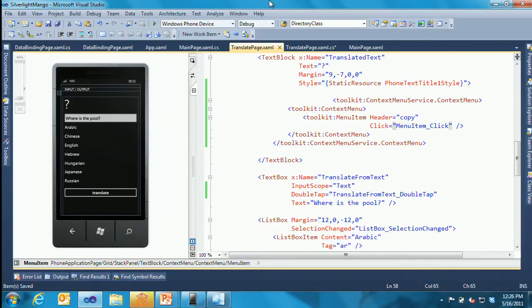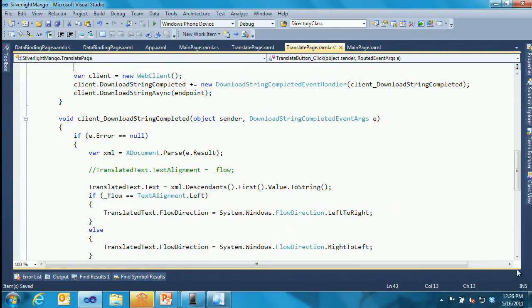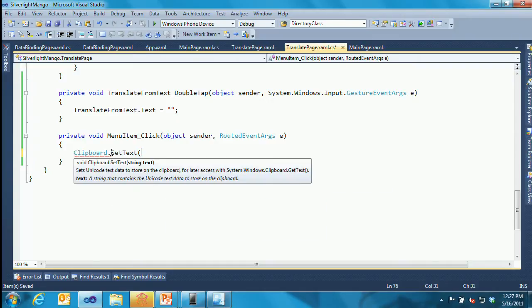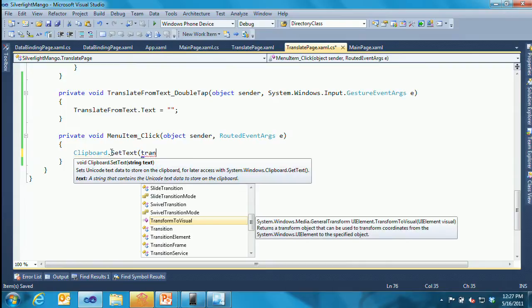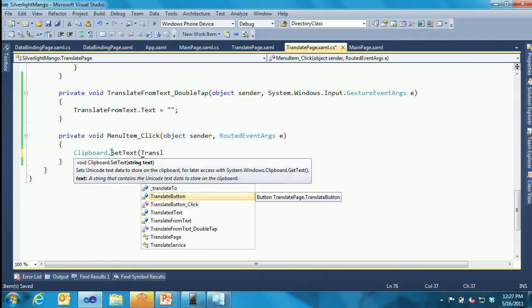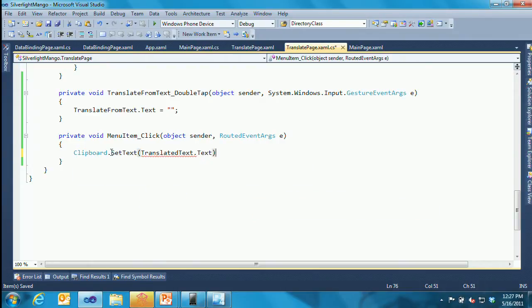Pop over to the code. When you press and hold, we want to show the word copy, then we want to do something. What we want to do in this case is take the clipboard and set text to whatever the, let's see, what was it? Translated text. Okay, so we'll run that.